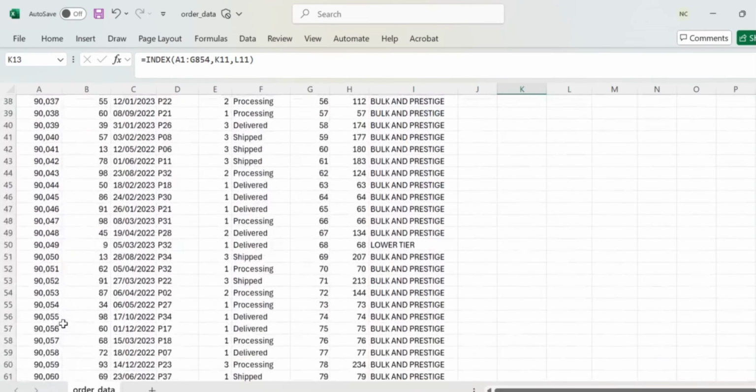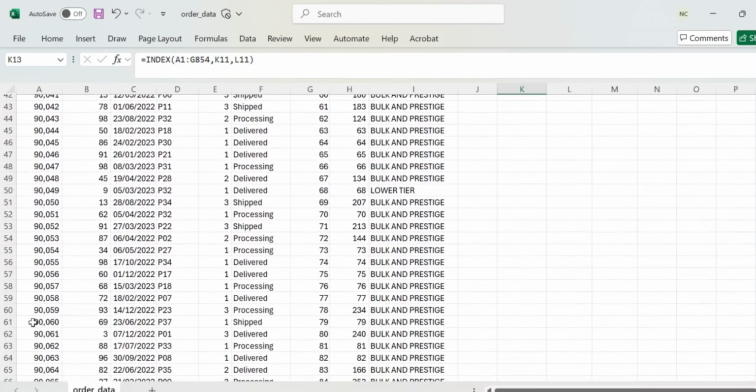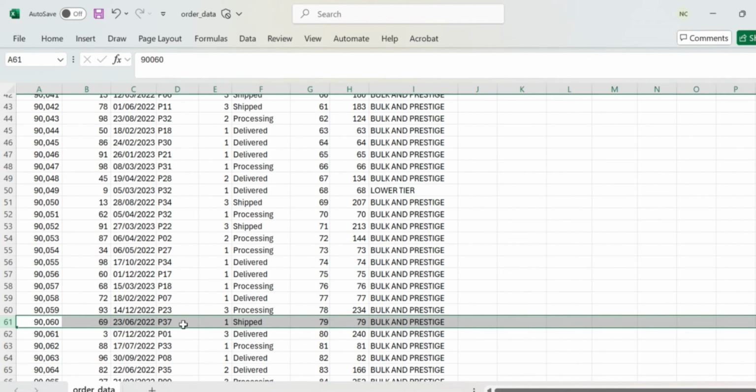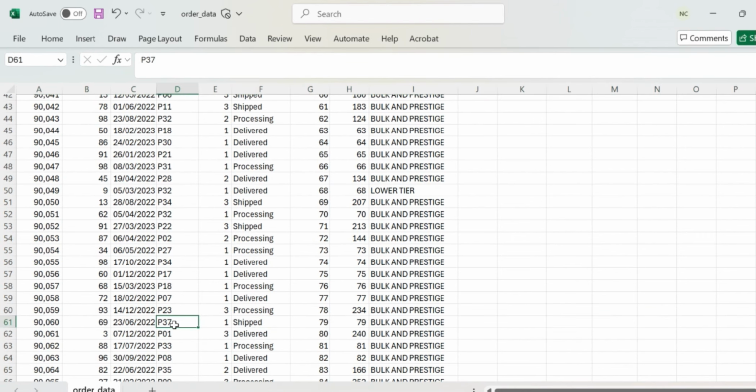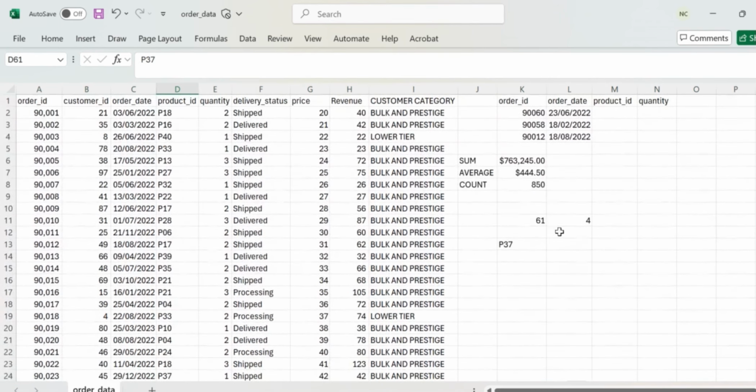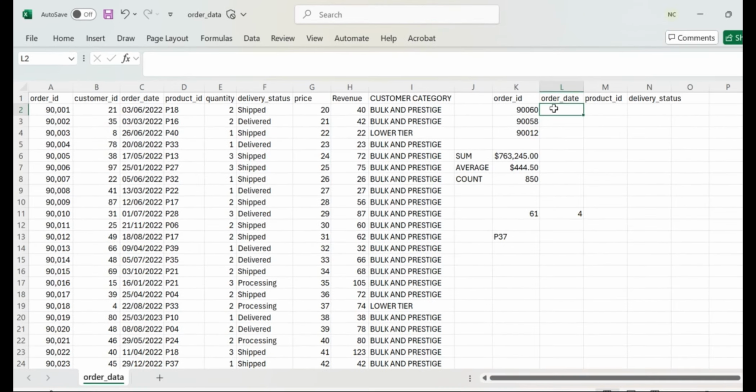Let's verify if we did the right thing there. Okay, 90060, this is it. This is P37, so we are correct. All right, so we move on. So now we are going to combine INDEX and MATCH. Okay, so we'll begin with an INDEX.